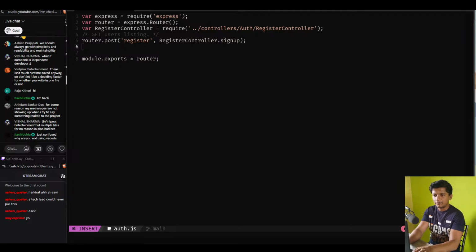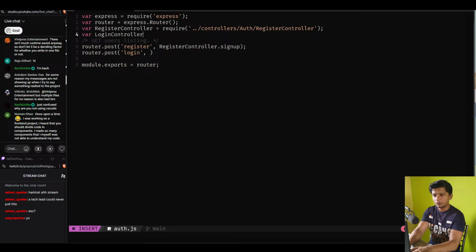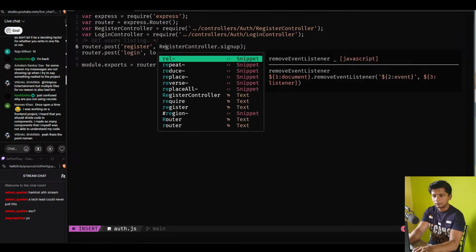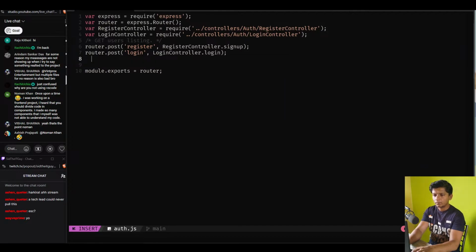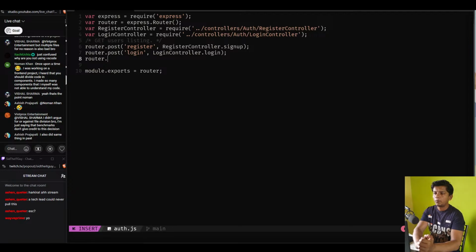Register, so this is the thing. After that, router dot post login would be where login controller equals require, there we go. So this would be login controller. Then router dot, actually email verify should be a get request. Okay.